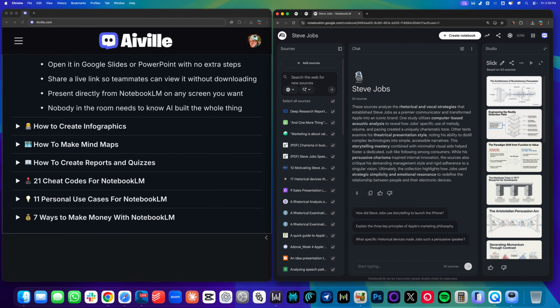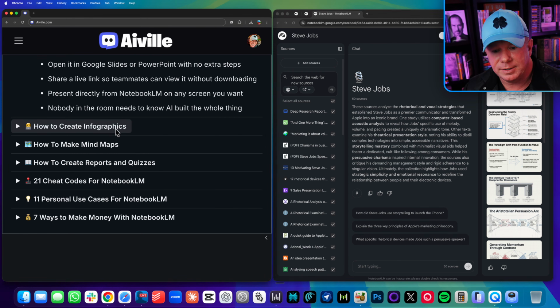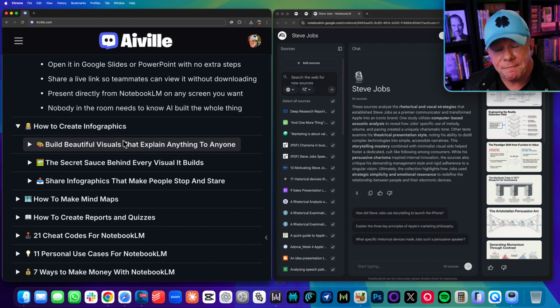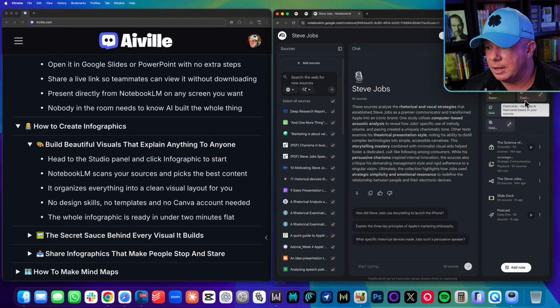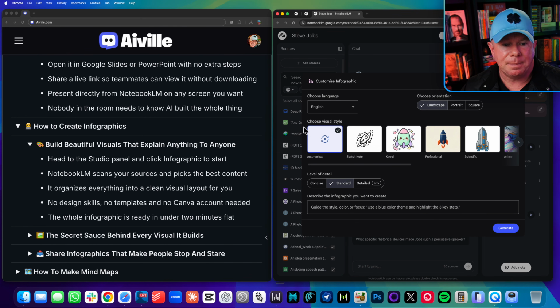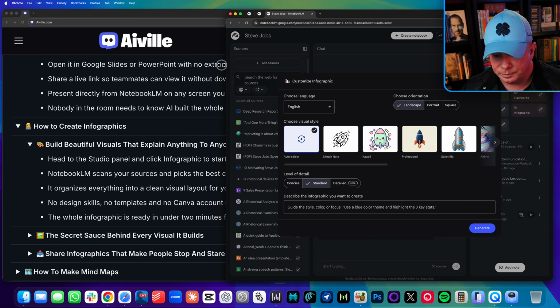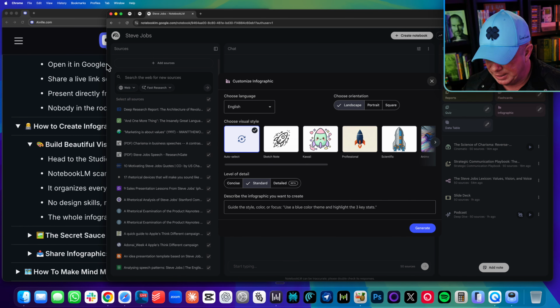Now, the next feature is going to be called Infographics. If you want to create infographics with NotebookLM, you can build beautiful visuals that explain anything to anyone. You go back over to that studio panel, and then you're going to be able to click on Infographics, and then it's going to give you the options here. I'm going to make this a little bigger, so you can actually see.